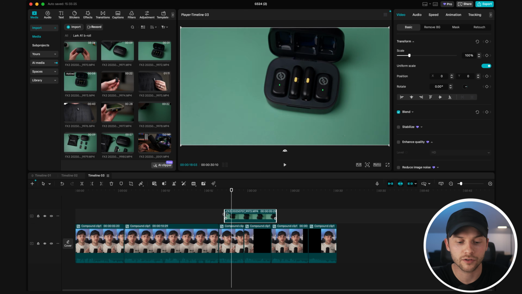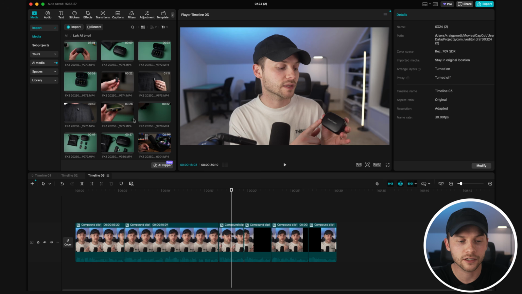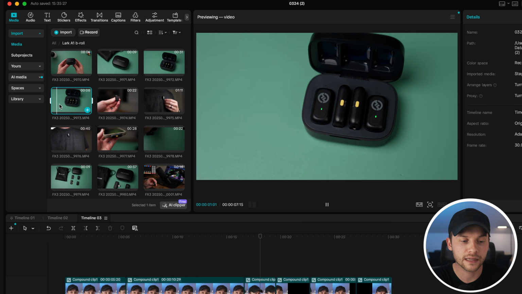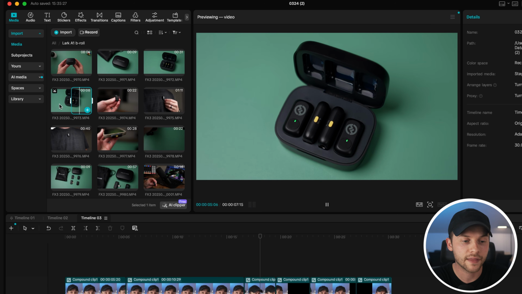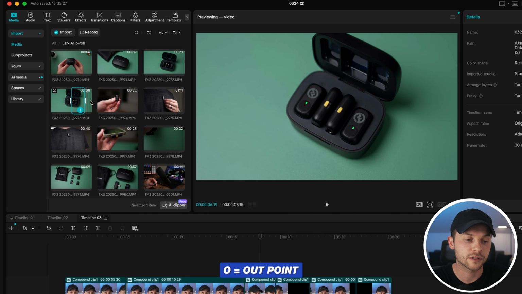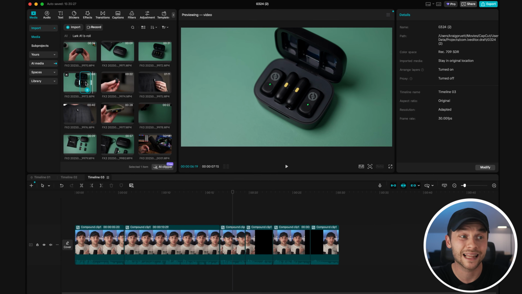And instead of having to drag out these handles here, I can actually go up to this window. And then as the video plays, I can hit I on my keyboard to set an in point, and then hit O to set an out point. So now I'm just dragging this tiny little portion of this video by selecting I and O to tell the software, don't drag the entire clip, just drag this little portion that I actually want to use.